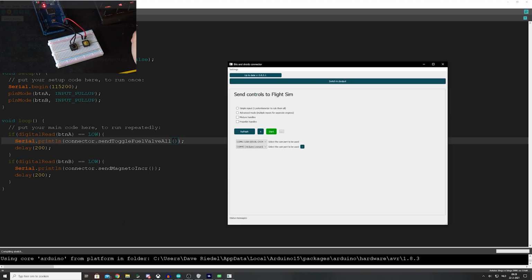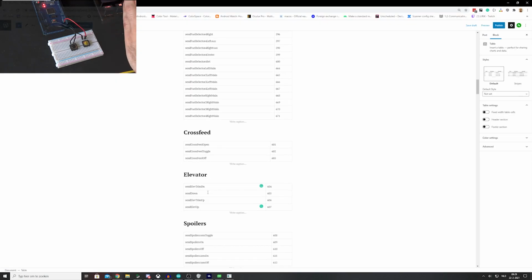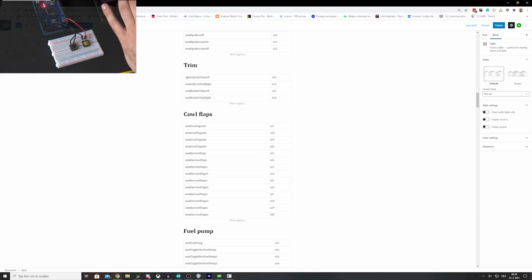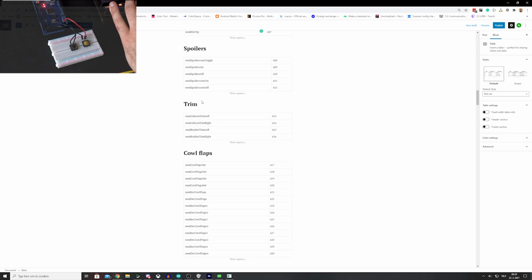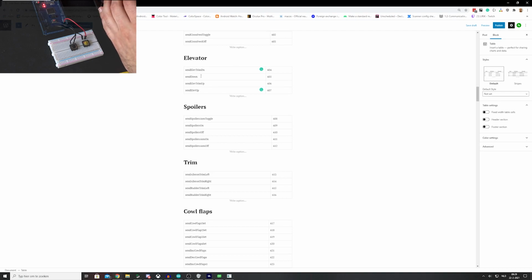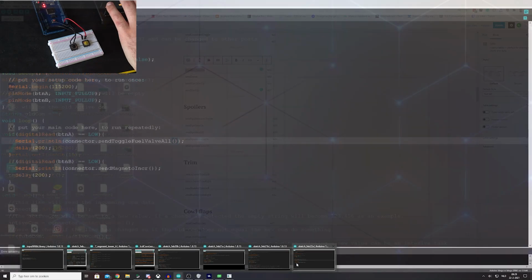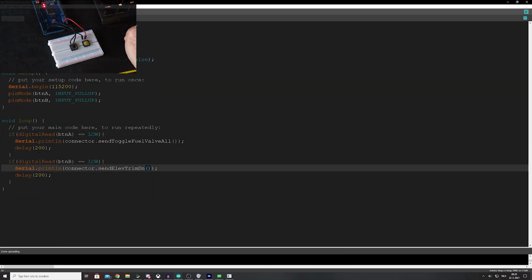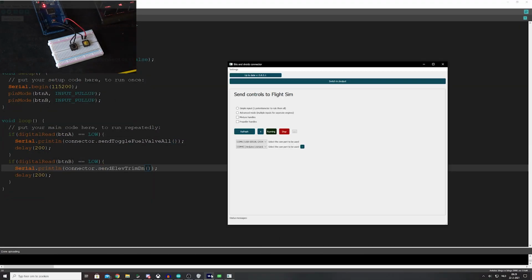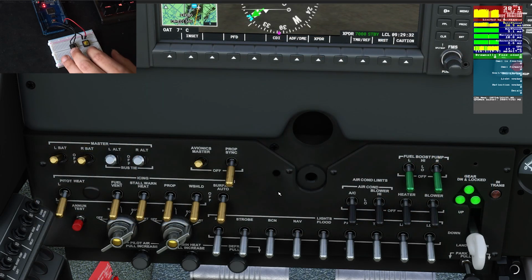Quick stop. Toggle fuel valve, let's do something with trim, I don't know. Aileron trim, rudder trim. I don't know which one is which, to be quite honest. Elevator trim, up, down. I'm gonna do elevator trim down. Why not? Here we go, upload. I'm gonna hit run again, load up the game.